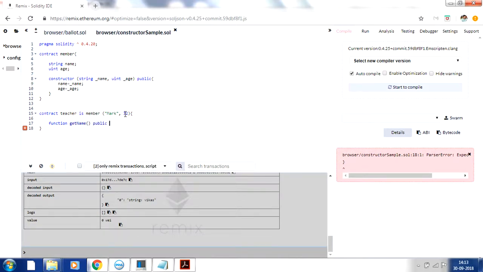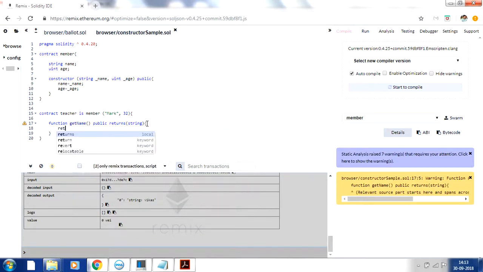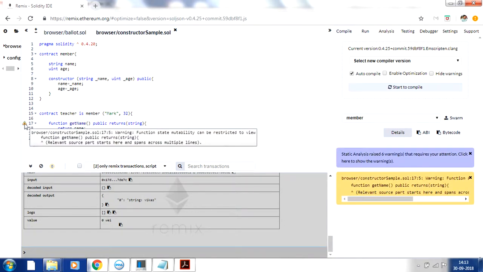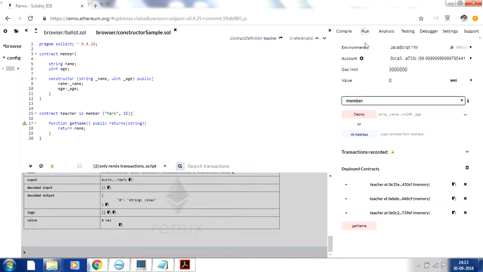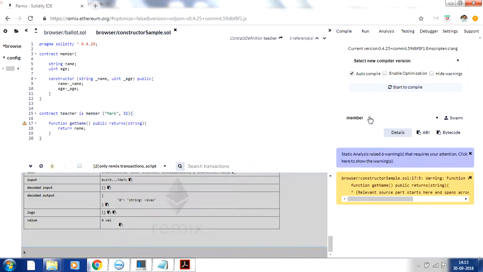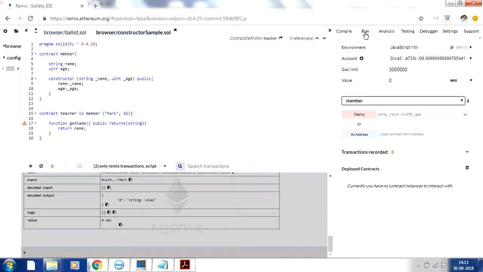I will say public, return string. Then in this one, we'll return name, right? Let me check by showing error. Okay, that is fine. Now, let's first of all deploy this one. Whenever we compile, first of all, let's compile this one. Teacher also, let's compile one by one. So this should compile both at one time.